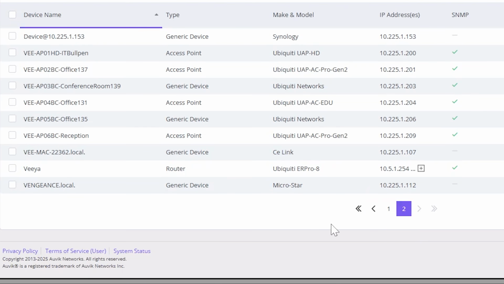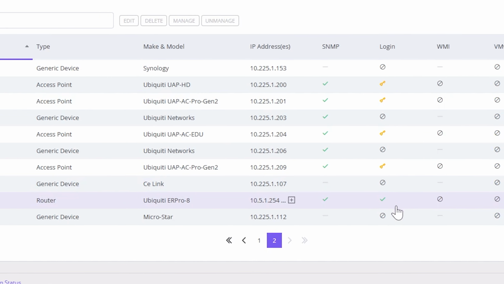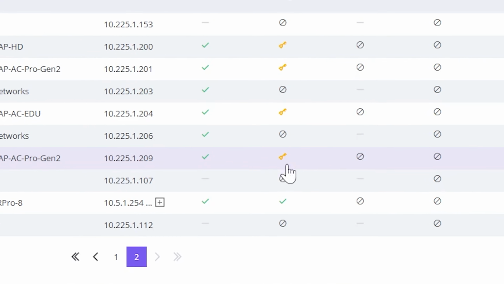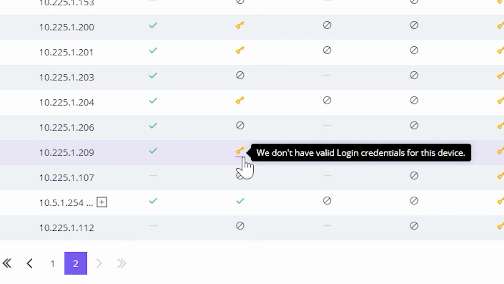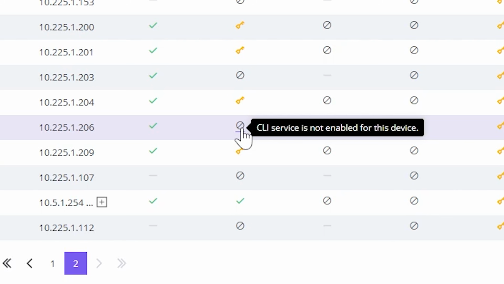If I flip over to page 2, notice our VIA router right here, it's discovered what kind of make and model it is, and it already has said I've got SNMP and I've got the login credentials for that device. The other thing worth mentioning is if you see the yellow key, what Auvik is saying is I can log in here, I just don't have the credentials. No symbol means I can't even get to the command prompt. So even if you gave me credentials for this device, I wouldn't be able to get there.